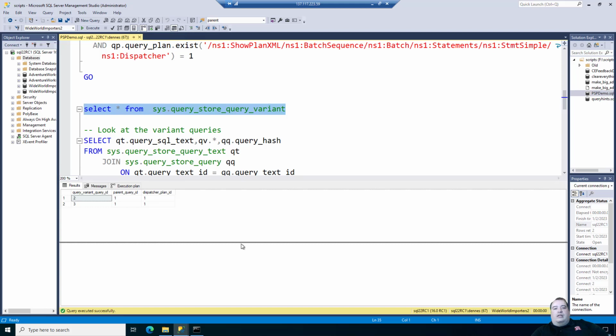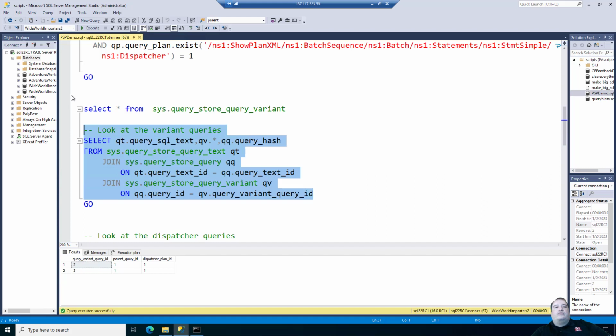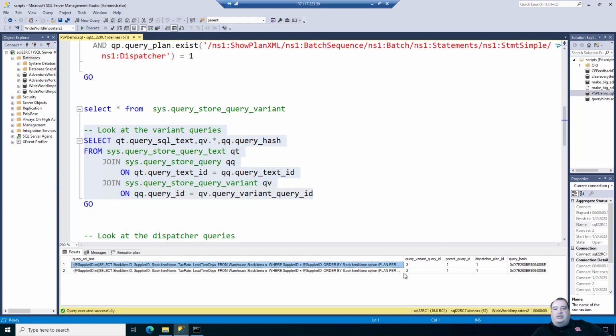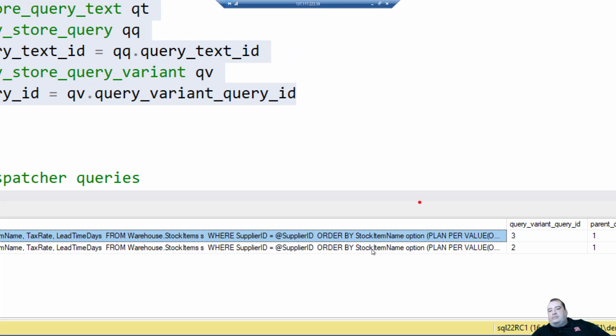So let's look at the variant queries. I will use the query store query text and query store query, joined with query variant, looking for the query ID. So I'll look for the variant queries. And the variant queries appear, as we saw before, as the query itself, the select itself, including the query hint included on the PSP queries.